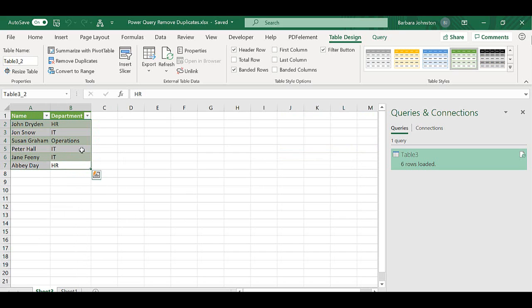So that's how easy it is to remove duplicate data records with Power Query in Excel.